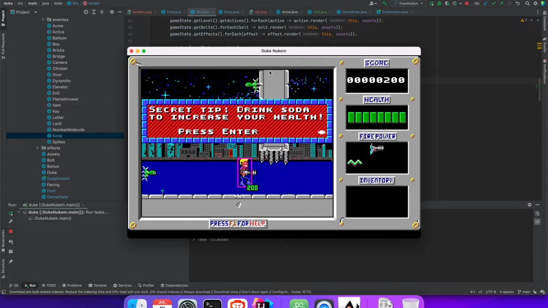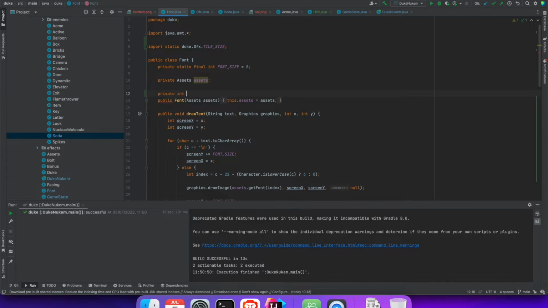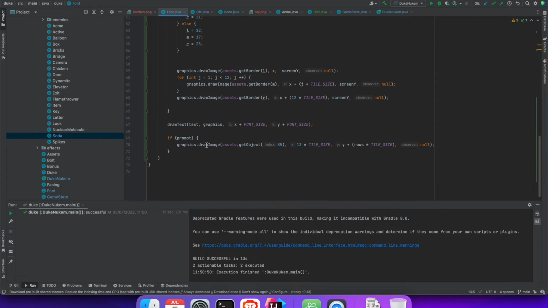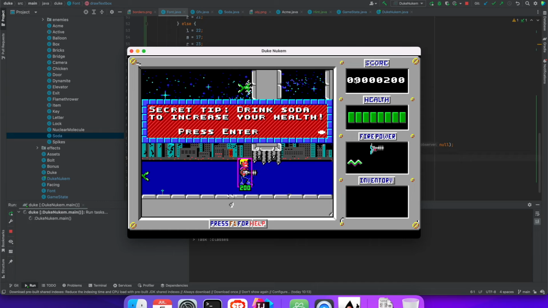So there we go. The press enter needs to move, let's say a couple of spaces to the right, and the prompt needs to be animated. So let's do that first. Like we do everywhere else, let's keep a frame counter. Here in the prompt, let's offset this with plus frame, and then here we can say frame is frame plus 1. We had 4 frames per prompt, so let's see if it now is spinning around. Yeah, that's looking pretty good.